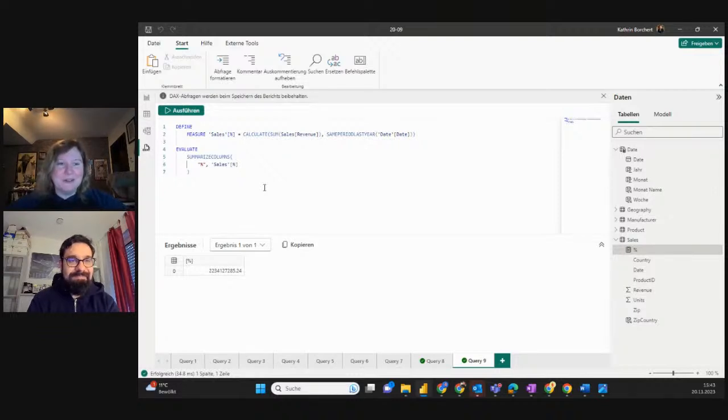And also, calculation groups are now available in Power BI Desktop since last month. So if you haven't tested it yet, it's also a really, really cool feature.